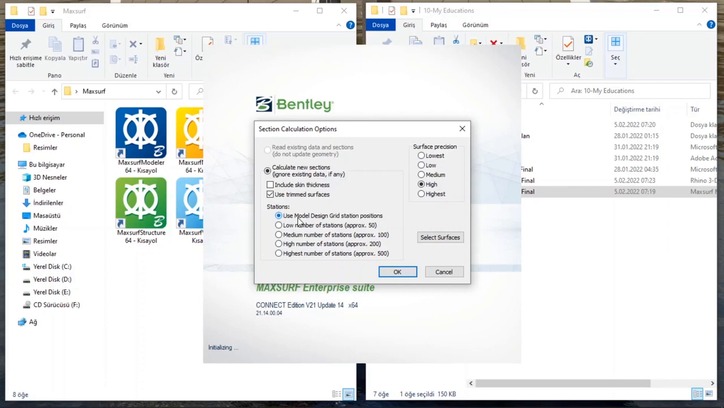But if I don't think it will meet sufficient sensitivity, and I conclude that I need to work more sensitively, I should increase the number of sections. Firstly, I choose Use Model Design Grid Station Position.